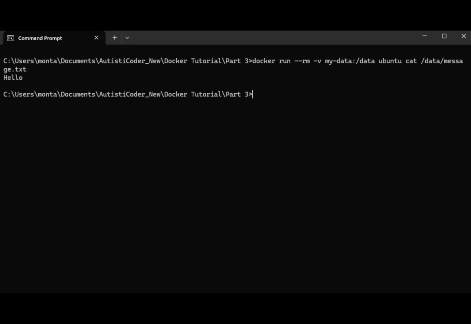This is one of the biggest differences between containers and traditional applications. Containers are designed to be temporary, but your data often isn't. Docker volumes let you separate your application's data from the container itself, making it easy to replace, update, or remove containers without losing important information. Now that you've seen the finished result, let's look at why containers lose data in the first place.